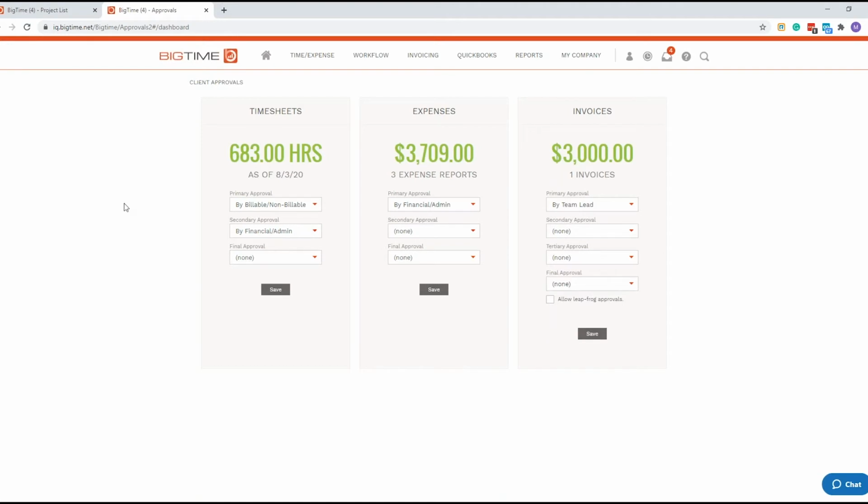On Pro, you have a single level on time and expense. On Premier, you have up to 3. For invoicing, you have 2 levels for Pro and 4 levels for Premier. So we're going to see here, expenses go straight to finance admin. Now, timesheets here, that's going to work a little bit differently.